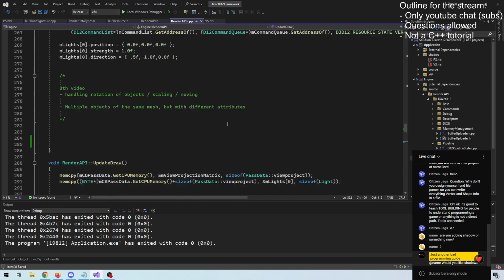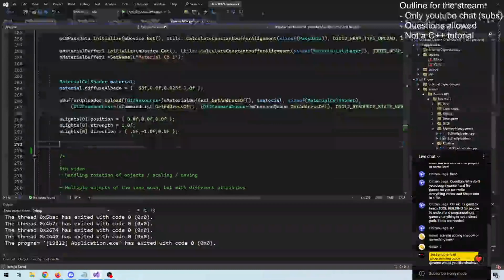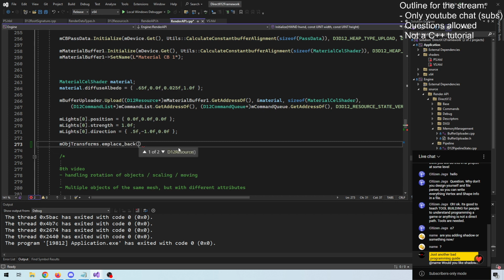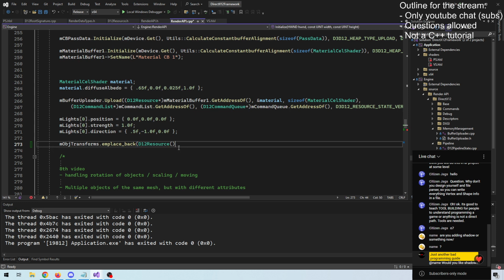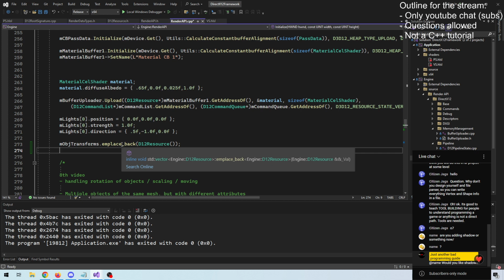And we want to create object transforms. You kind of know the drill here. We will emplace back an empty D3D12 resource here. And then we could be lazy and, well, this doesn't actually return a reference. Okay.